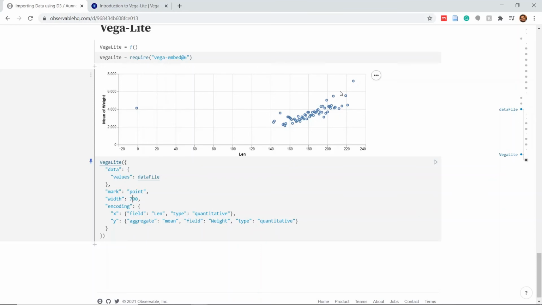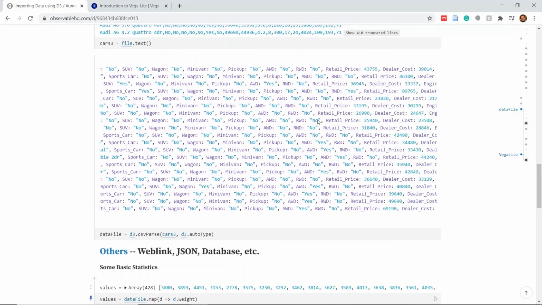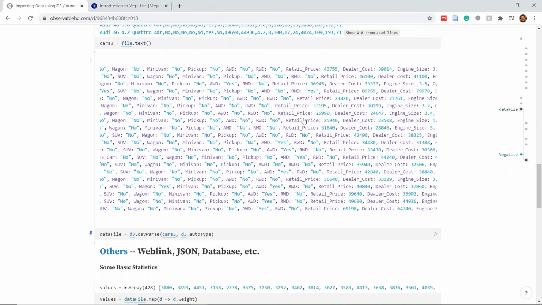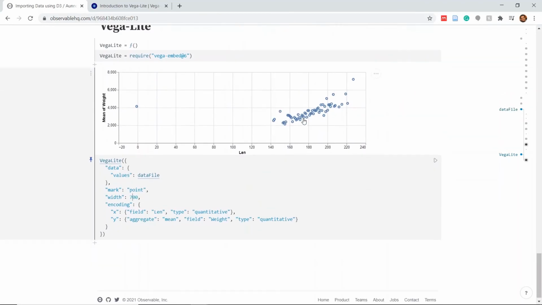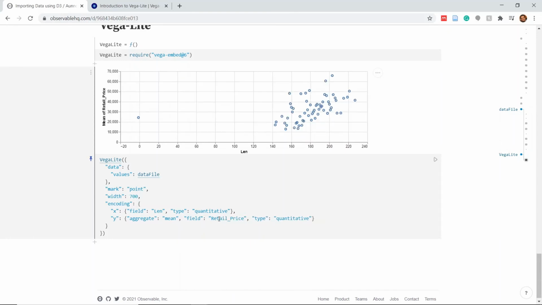Of course, that kind of makes sense. But what about not just the weight? Let's take a look if there's an increase in price, if there's a pattern there too as well. So let's go back to the data again, and let's find the price column. Okay, so it's called the retail price. Let's come back here. Instead of the weight, let's change it to retail price. There seems to be some kind of a pattern here, but not as well as length versus weight.